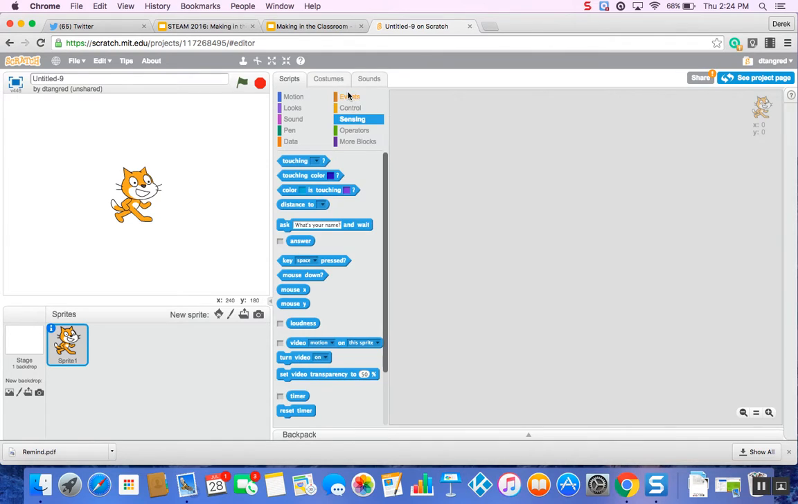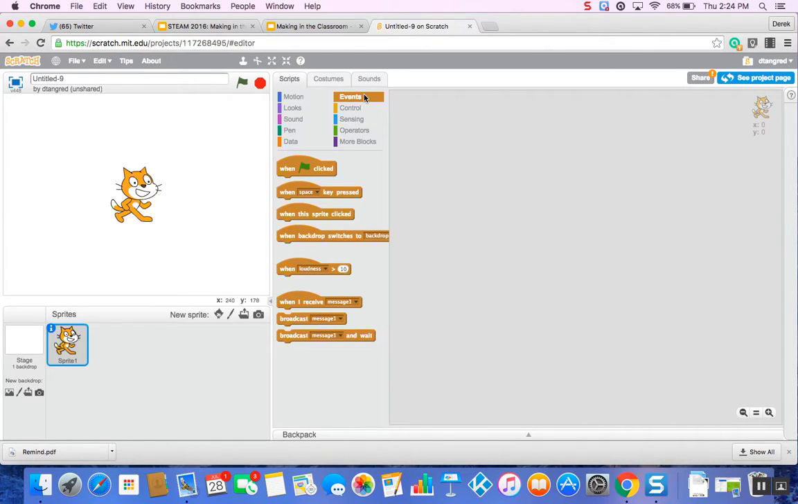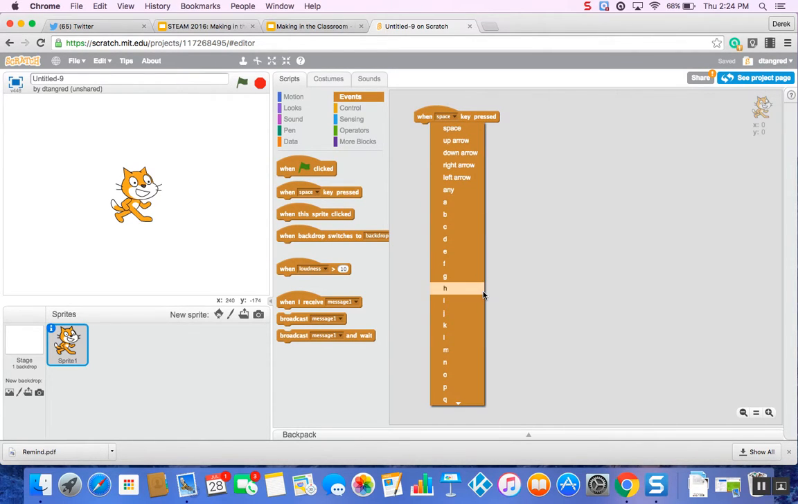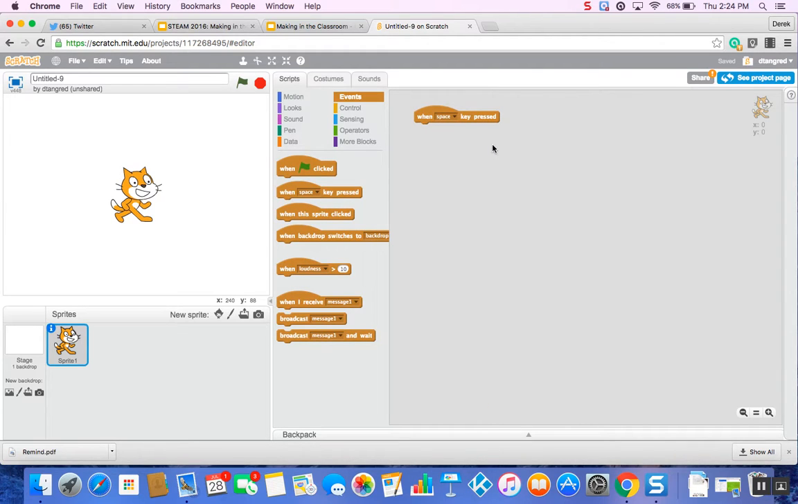What I want to do is select the Events tab. And what I want you to do is move over the "when space key is pressed" block. You can change this function to basically anything on your keyboard, and I'm going to get to that in a second.